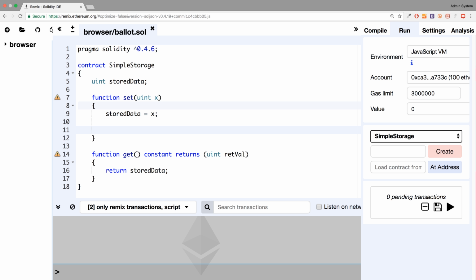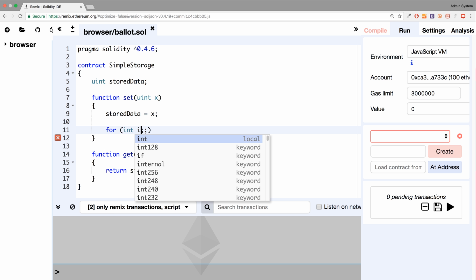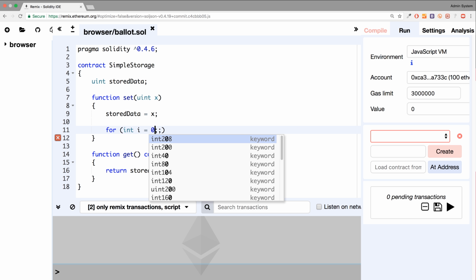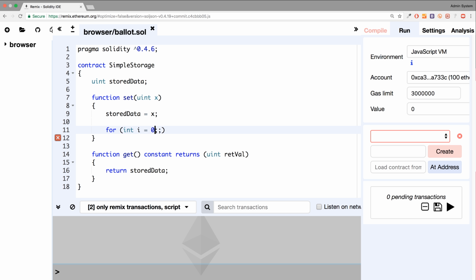Start it off by doing for. I'm just doing it in the set method because it's easier, but you can put it anywhere really. The three main parts are separated by semicolons. The first part is setting up any variables. So we would do, let's say, int i, which is a very common variable name for loops, equals 0. So you set up any initial variables, and these will be used for the condition.